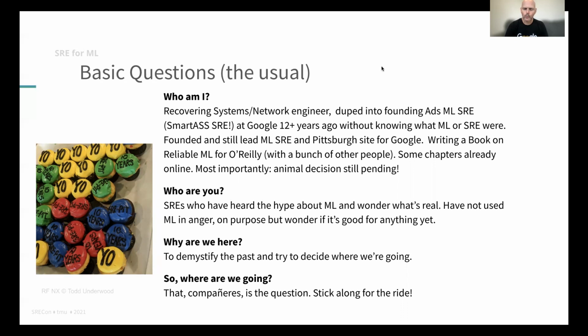So why are we here? We're here to demystify the past, sort of explore it. I think many people think machine learning is brand new, but it's not. There are some things we can learn from what, not just Google, but other companies have done over the last 10 years or so, that can help us decide where we should collectively go. And I think SREs have a big part to play in there. So where are we going? Well, that, mis compañeros, is the question. So stick along for the ride. We'll see if we can figure that out.